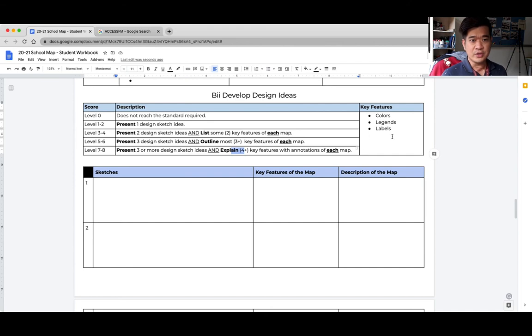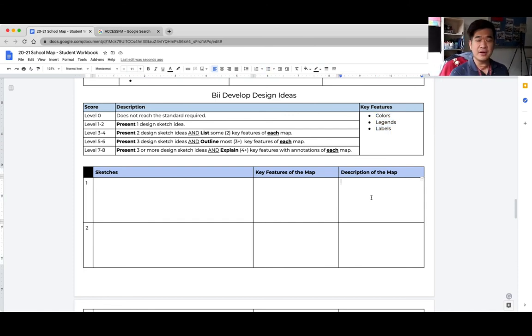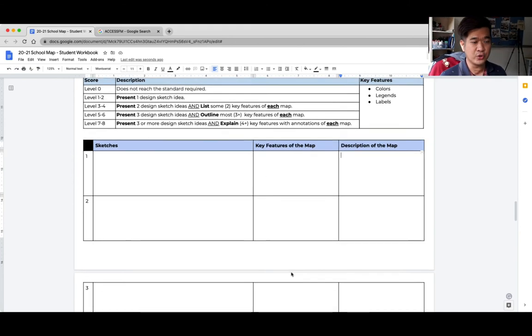So what are the key features? It says here you need to identify the color, the legend, and the labels. So all 3 of them need to be identified in the map, and then explain why each sketch is different. Describe how this map is different from the other sketches. This is very important for you to identify.